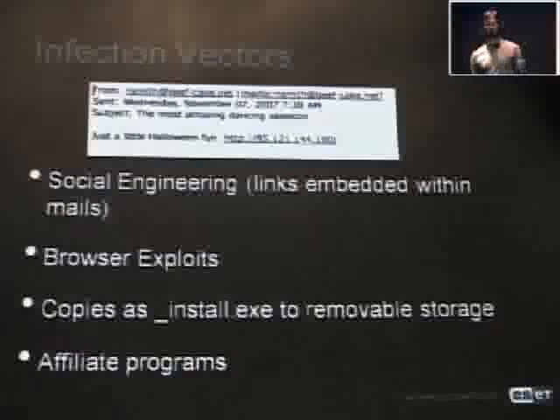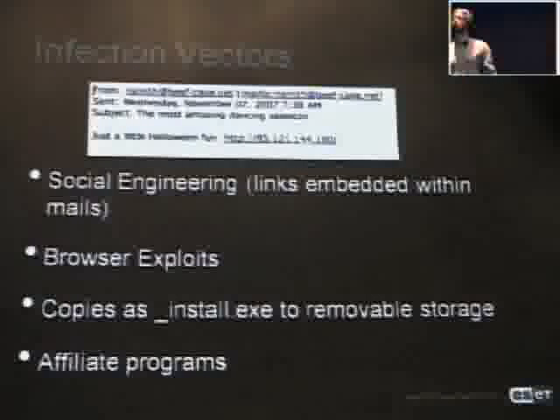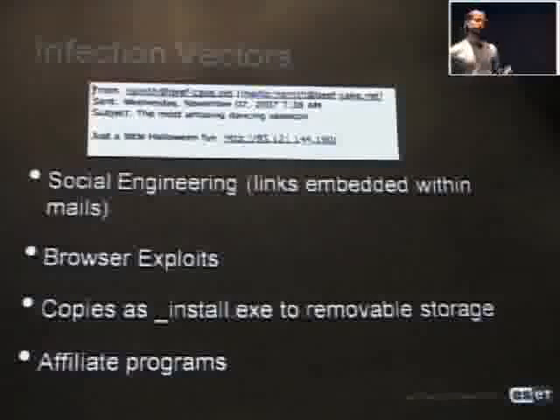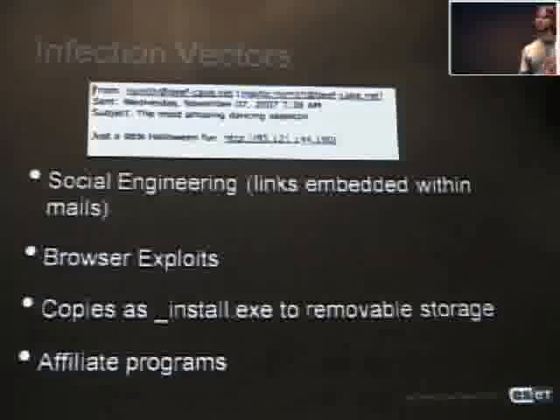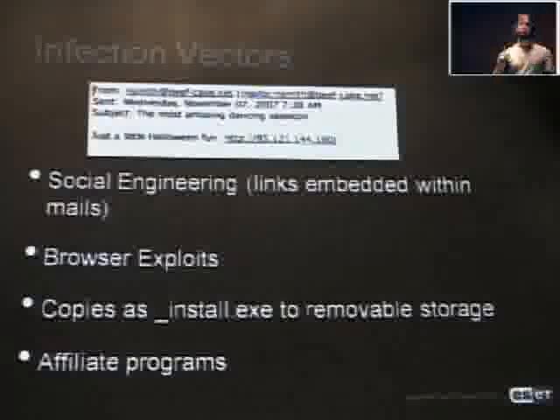But we've also seen other infection vectors, such as browser exploits. The file would copy itself to removable drives as install.exe. So if you remove the drive, stick it in another computer, then you have chances of infecting this new computer. But also affiliate programs. This is a new trend in malware where you will have one gang that's going to pay the gang next door for them to install your malware. For example, if you have 2 botnets, the guy behind this botnet is going to pay this one to install their malware on this one as well.